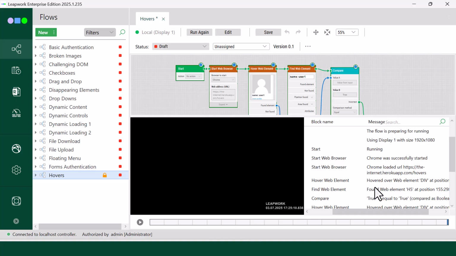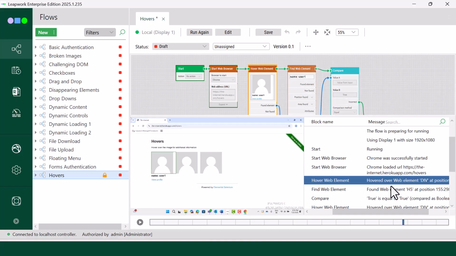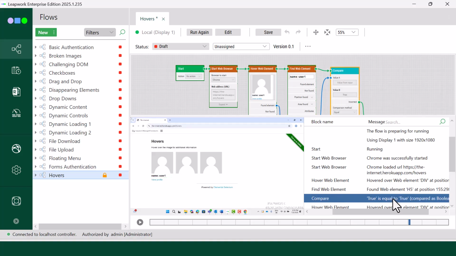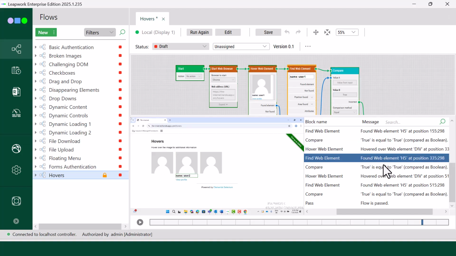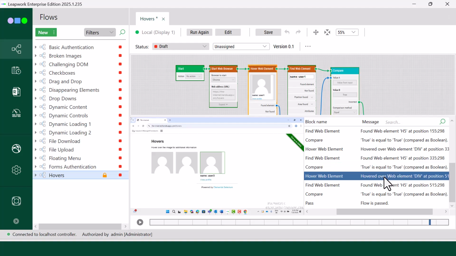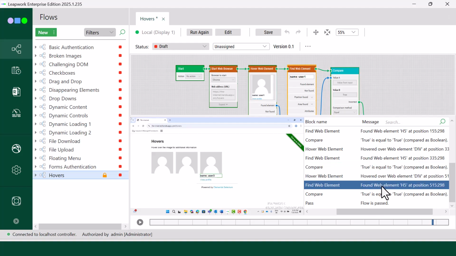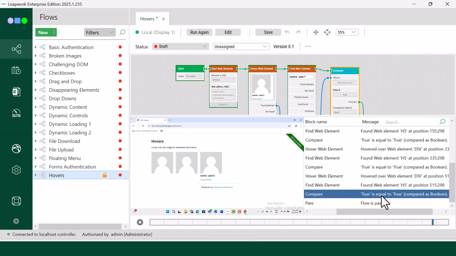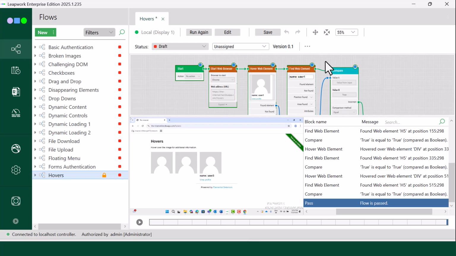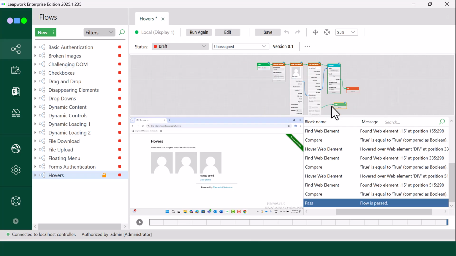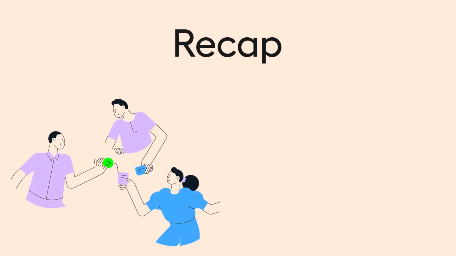First, Leapwork hovered over the first image container and found the heading text H5 inside it. It checked if the text was visible, and yes, it was. Next, it moved to the second image container, hovered over it, found the text again, and confirmed it was visible. It hovered over the third image container, located the same kind of text inside, and once again verified the visibility. And finally, since all three elements were successfully hovered and the details were visible each time, the flow passed. Simple, smooth, and reliable.